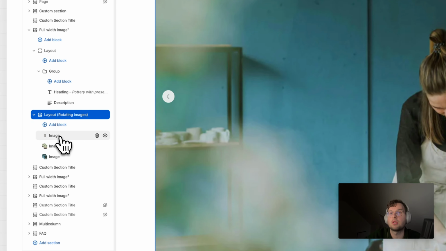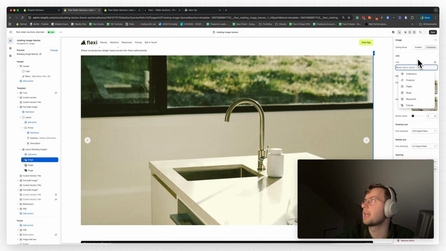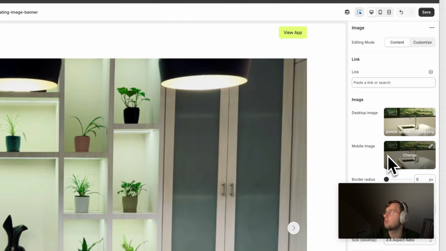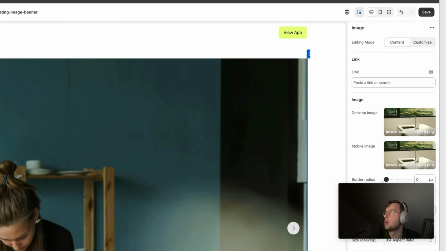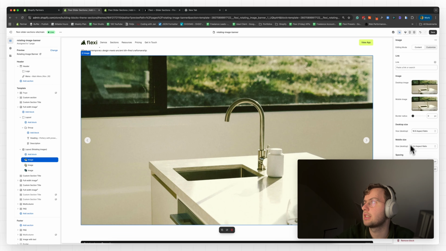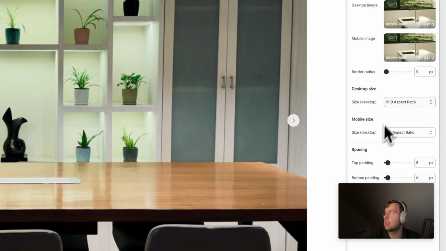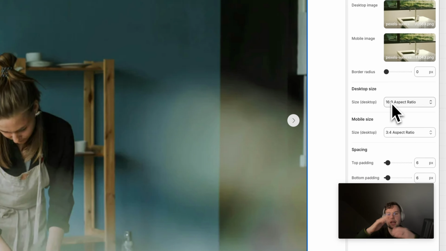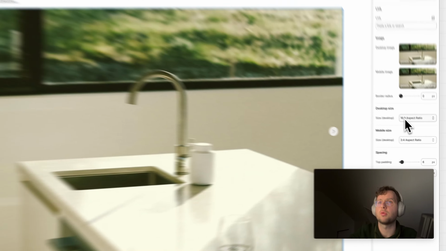Within the rotating image layout, we can click into each one of our images and add a link to anywhere on your Shopify site or even an external link, and we can even drop in our own images. Also, we can adjust our border radius and even our aspect ratios if we want the image size to look different or proportionate in a different way.